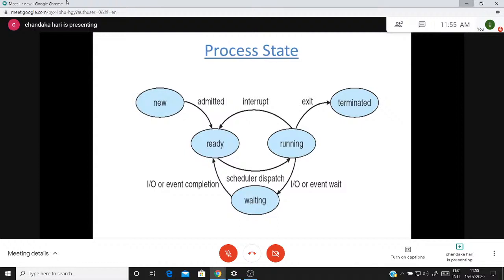Coming to the first one, new state. The set of all jobs residing on secondary storage is called the new state. I had spelled it wrong, so please make a correction. Those jobs which are willing to come into memory are called new jobs, the new state.